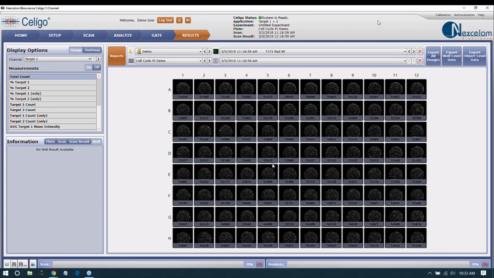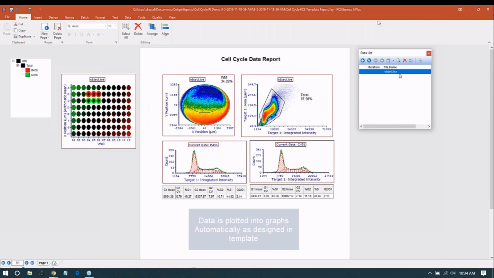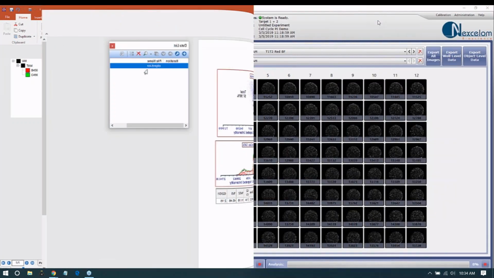It's a pretty big file, so it might take a minute. There is our report template and our data. All the data is plotted into the graphs automatically as we had designed a minute ago. So that's how you make a template, and that's how you export your data into a template.